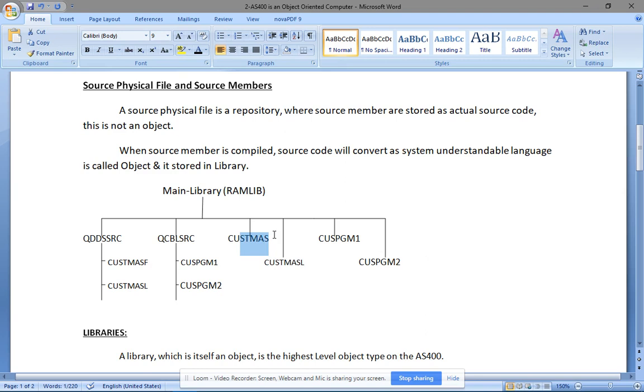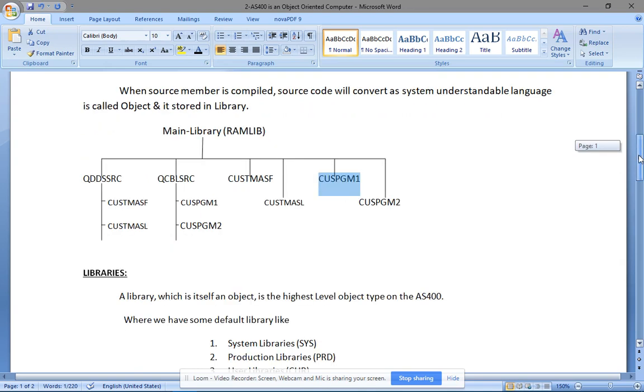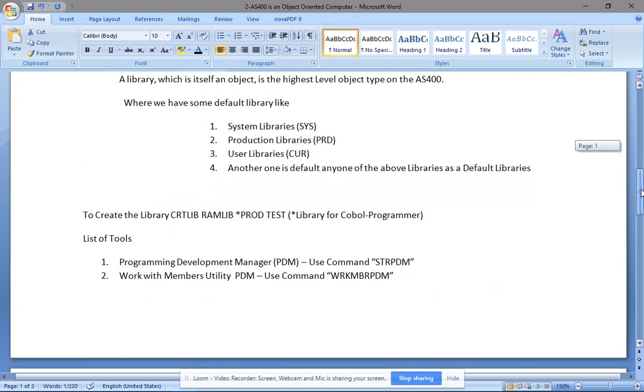So meaning in this program, suppose CUSMAS, sorry, this one is an F, correct? Okay, F. So suppose this is the program. This program is using this physical file, then this object is referring to this physical file. I mean, it's a file, okay? It's not a source file, it's a physical file. Later I will cover what is meant by physical file and logical file, everything. Okay, let me continue first.